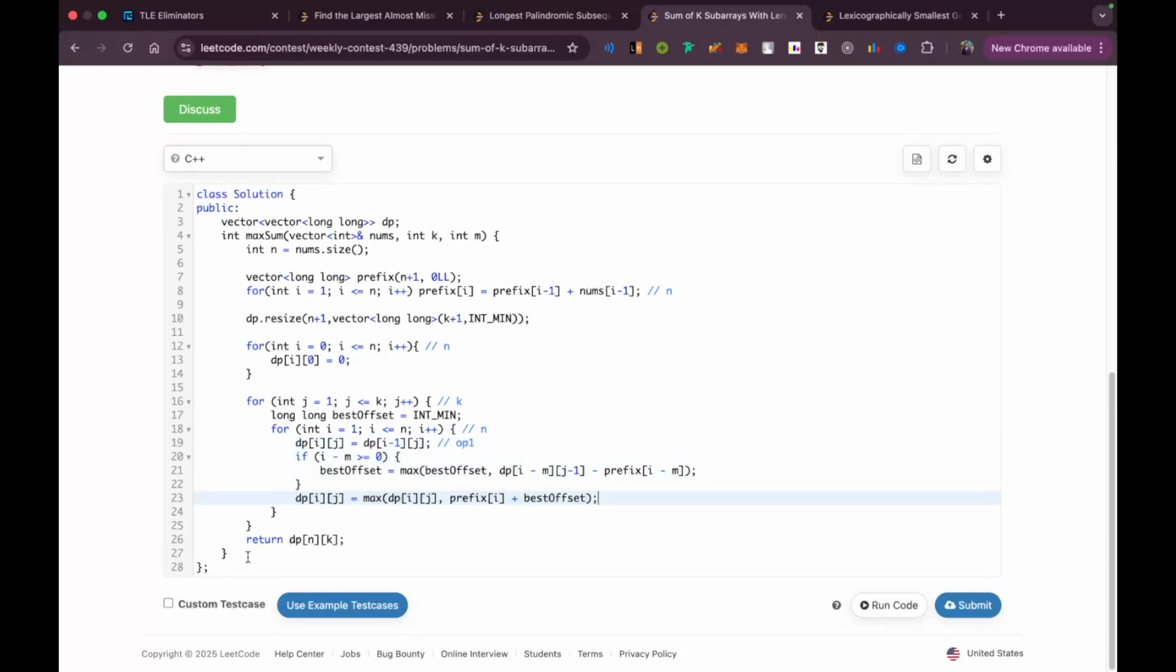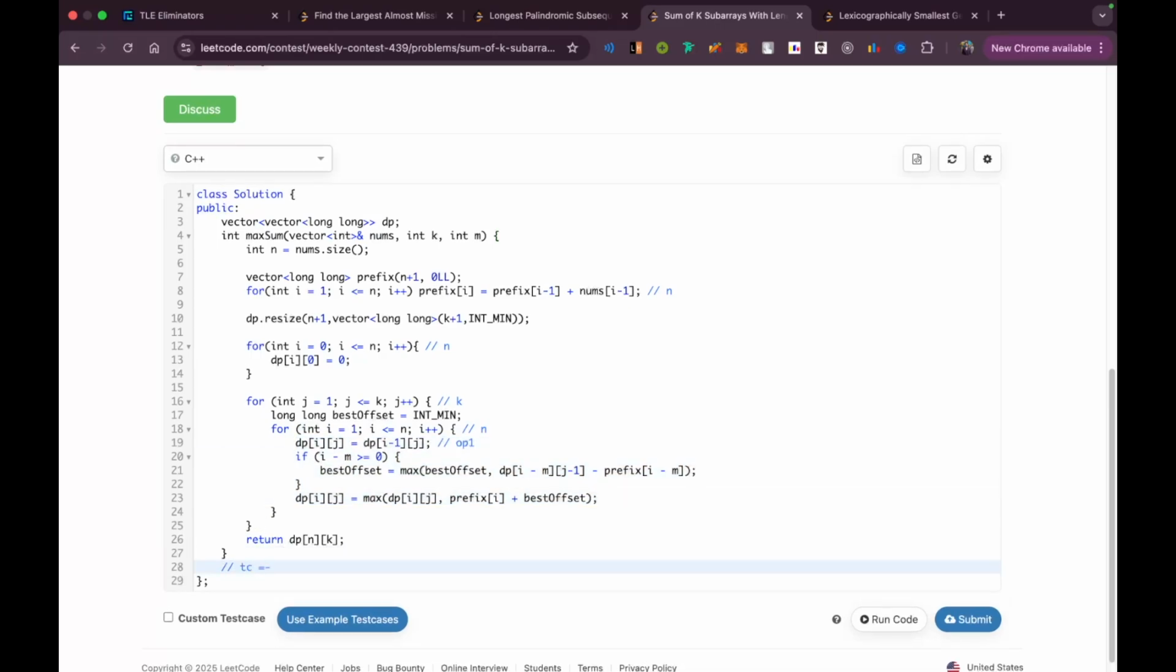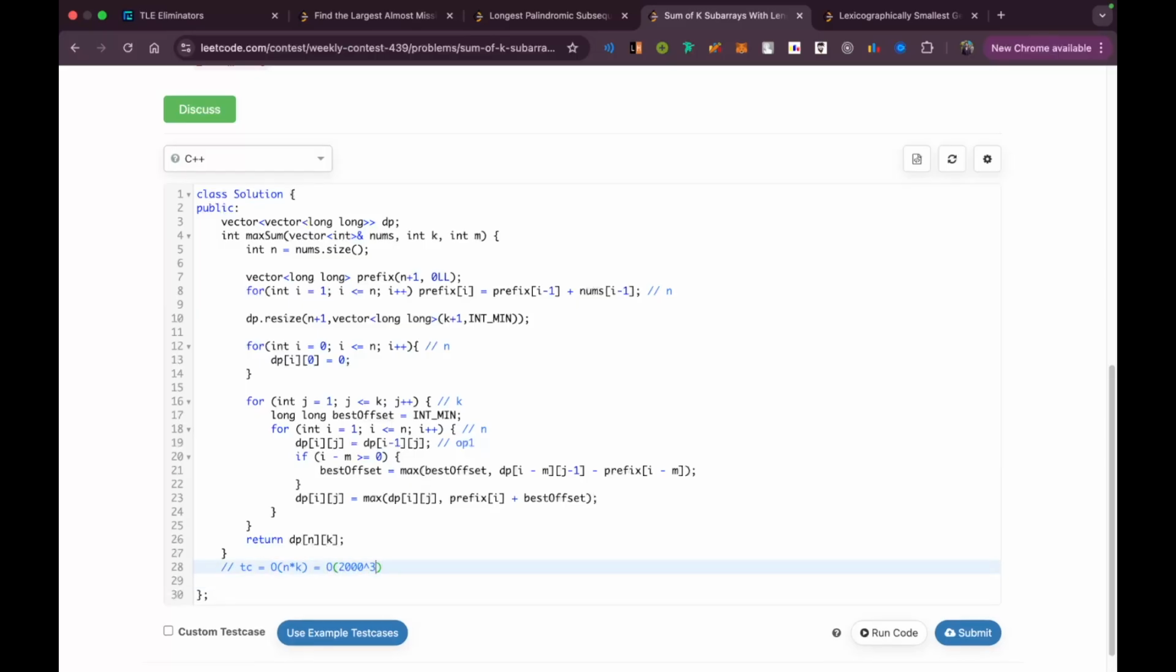So don't you think you have actually ended up with a time complexity that looks like O of n into k, which is O of 2000 square. Sorry, not cube, square. And what about space complexity? Again, n into k, which is O of 2000 square. Okay, there is extra space from the prefix array also, but let's not consider that.